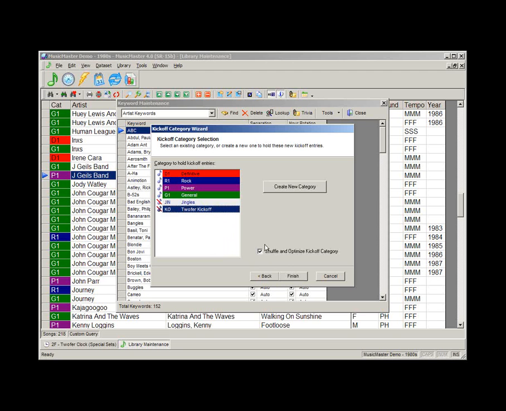And then there's a checkbox here that's very important, Shuffle and Optimize Kickoff Category. Once MusicMaster builds the kickoff category, these are going to contain dummy songs by each of the artists that are twoferable, and they're going to basically be unsorted. So they're going to be sorted by artist. And what we want to do is optimize and shuffle those so that we get a nice mix and spread of the artists in this category. So this by default is on, and it should most often just be left on.